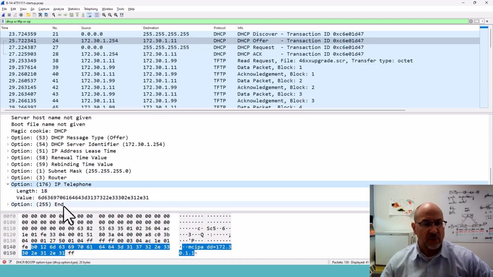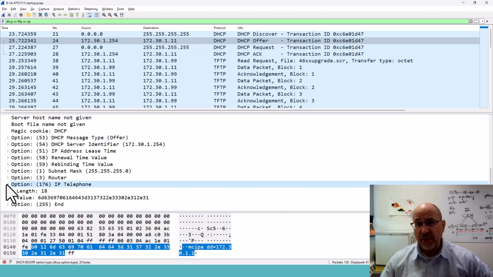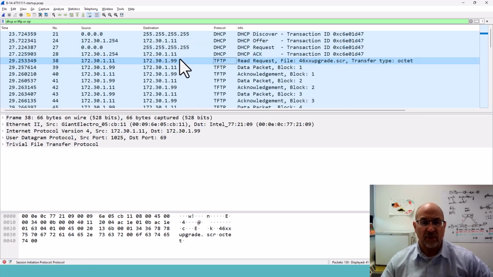And so option 176 is telling me where my call server is. Now this is just a text string that's interpreted by the DHCP client. Also in this string is the TFTP server. So the next thing that we see is the TFTP server, right? So we got DHCP first, and then we have TFTP.